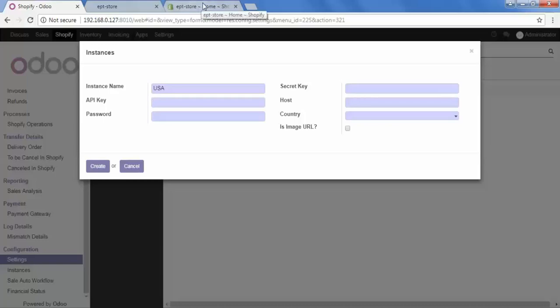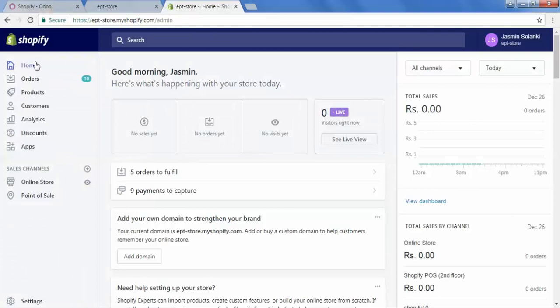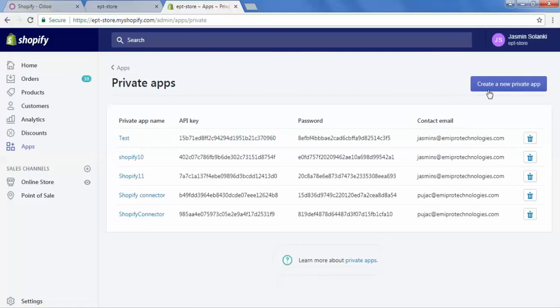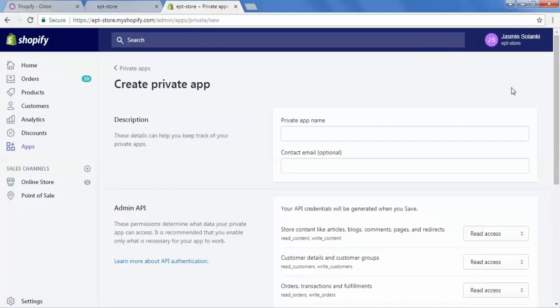So let's go to Shopify store. Here in the left side, go to apps, and here in the manage private apps link, click on it. Create a new private app, click on it. Now we need to fill these fields properly and give the accesses to integrate our Shopify and Odoo properly.